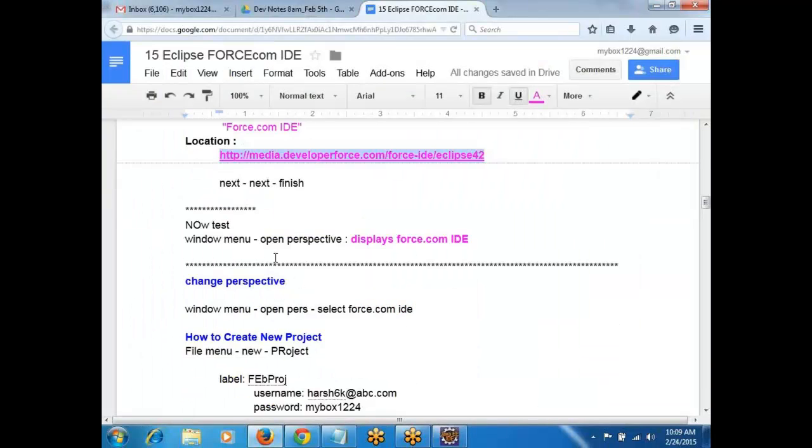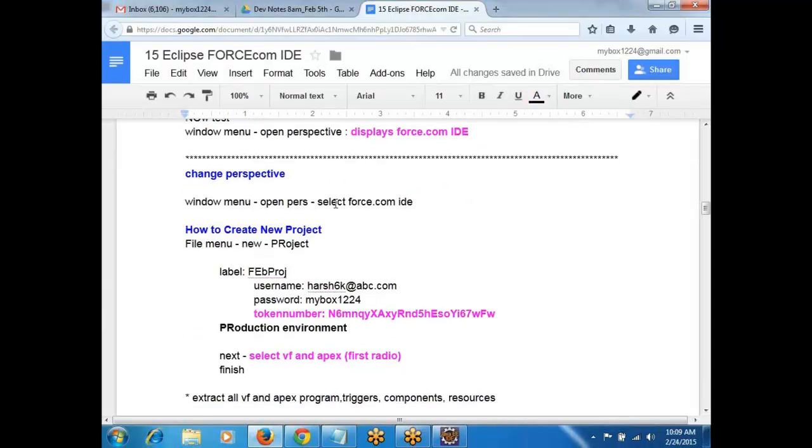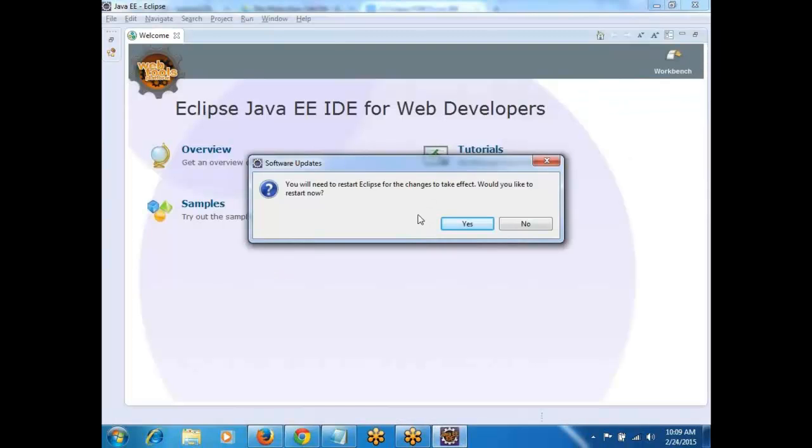Once it has been configured, now change the perspective, and change how to create a project. Find menu, New Project. Now edit the project. Give the username. This is the username. Like this. Give the token number. Whatever token number you generated, the same token number I need while getting the project. You need to restart Eclipse.